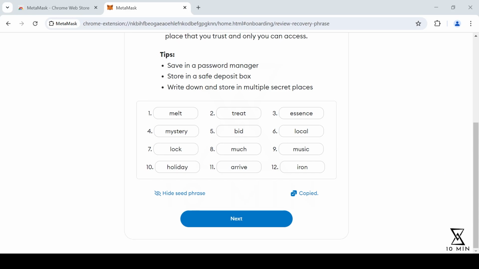So it's very important that you write down these 12 words and save them somewhere where nobody else has access to. So for example, on a piece of paper that you hide somewhere, because everyone who knows these 12 words can access your crypto. And at the same time, if for example your computer where you have installed the MetaMask wallet breaks down, you can use these 12 words, the seed phrase, to install MetaMask on a new computer and access your crypto again by again entering these 12 words.